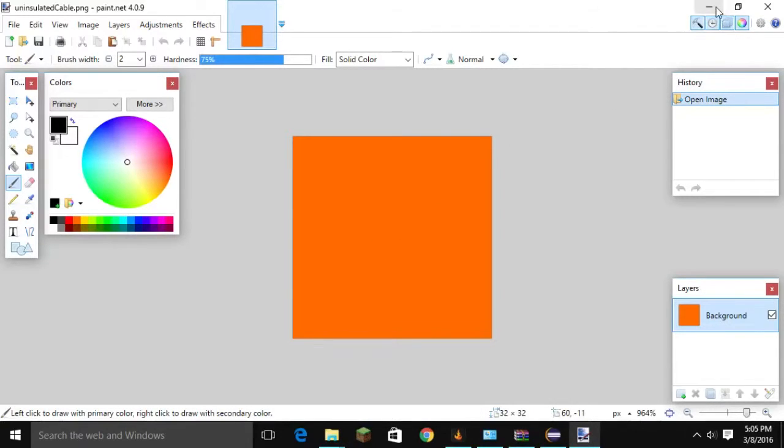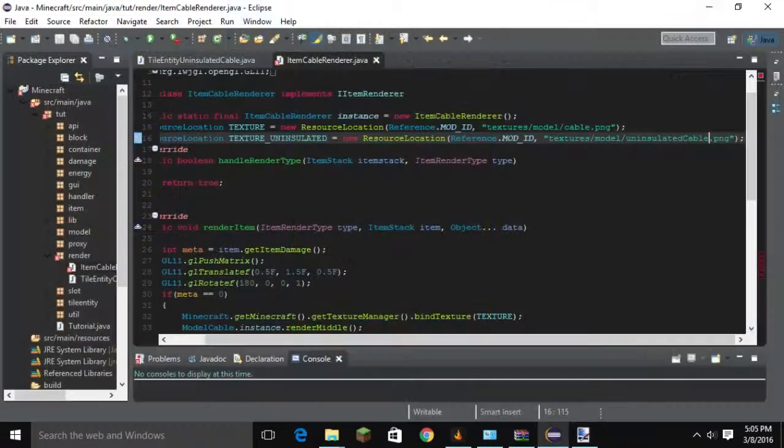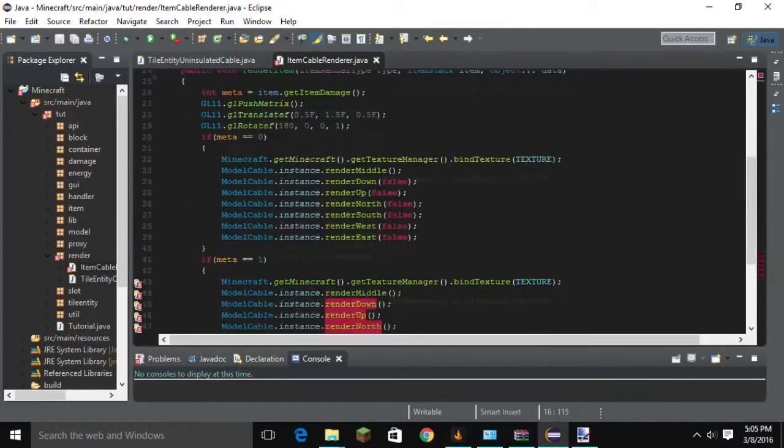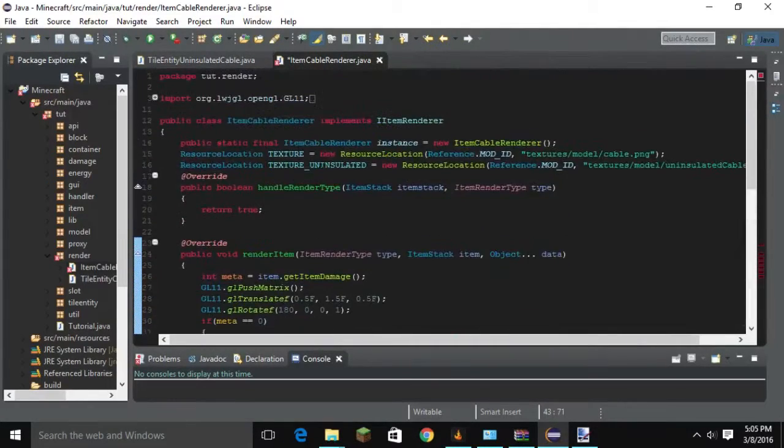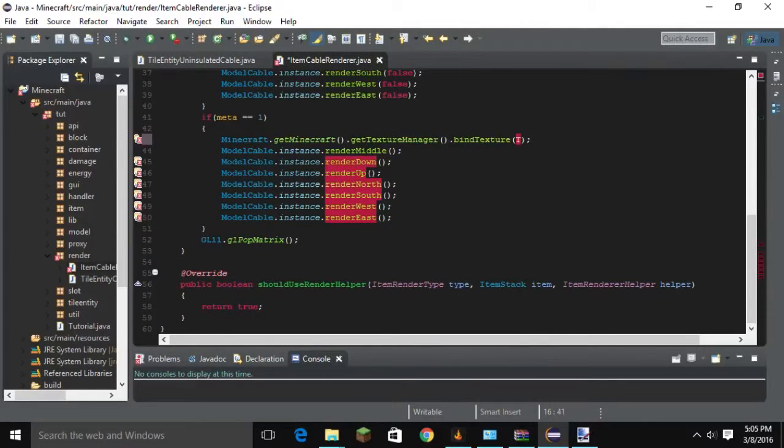Okay, so now we got that. So we got all these errors. So we need to bind, you know what? Because I'm lazy, just grab that. Texture name, texture uninsulated.